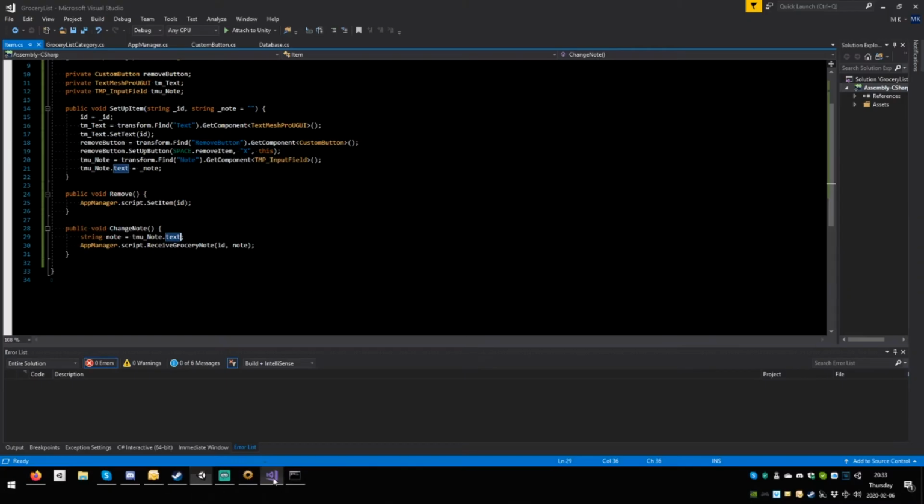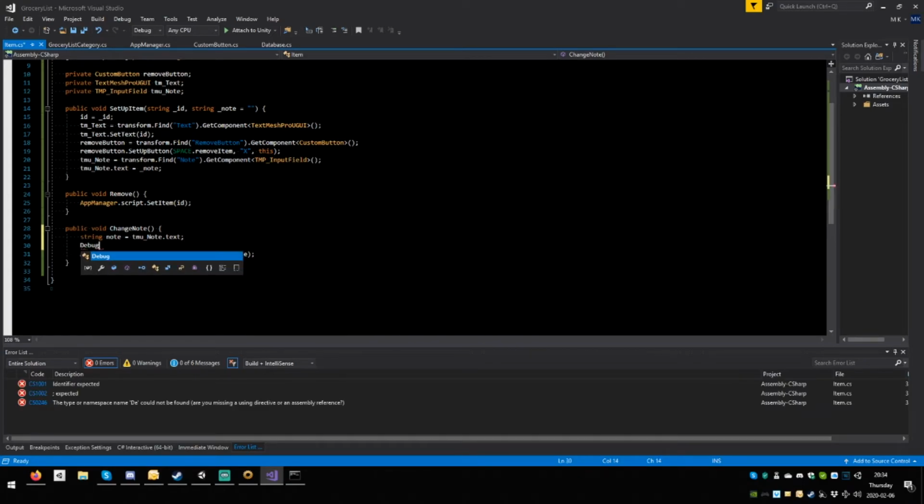Okay, we need to check if change note is being called. Find. Type debug.log, open round, note, close round, semicolon.